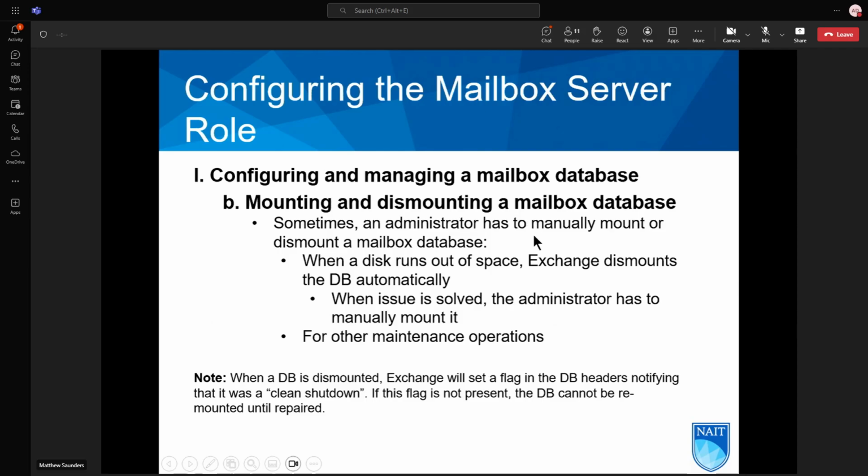Mounting and dismounting. There's not that much to say about that either. Sometimes you've got to do it manually, especially if you're dealing with some kind of storage issue. You should have seen that coming, but if you don't, it's going to automatically dismount some databases just to save them, okay? So in that case, you fix the issue and then you can remount everything. But it's going to be a manual process. The system's not going to just assume, oh, everything's great now, let's go for it. Once there's an issue, it'll dismount and then it's going to leave it to you, okay?